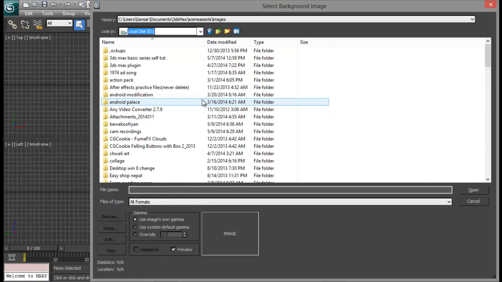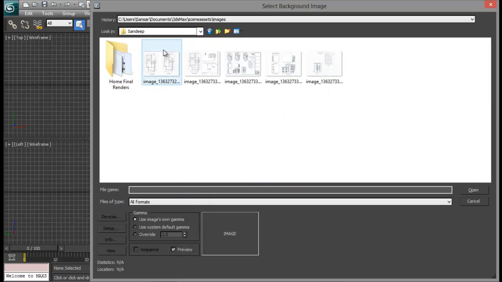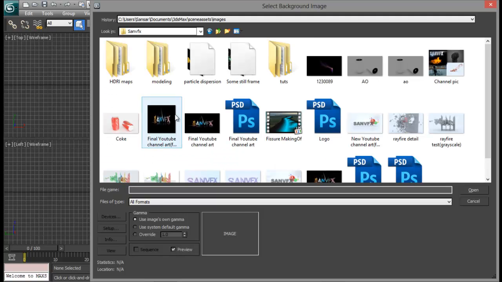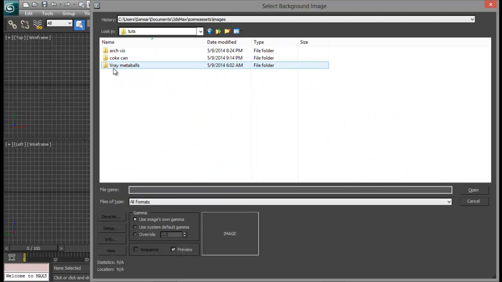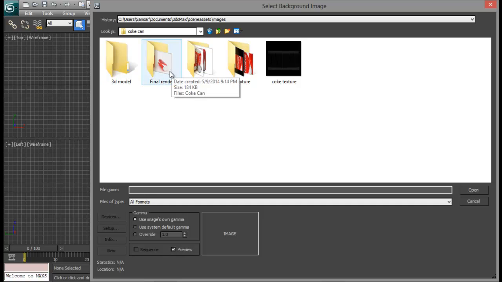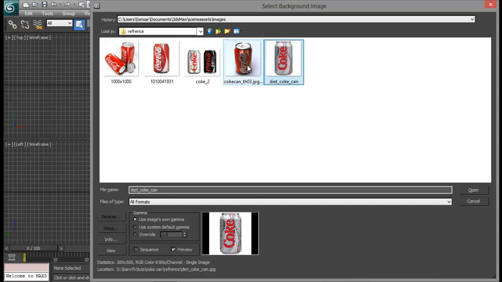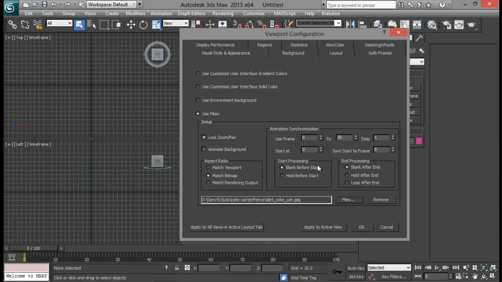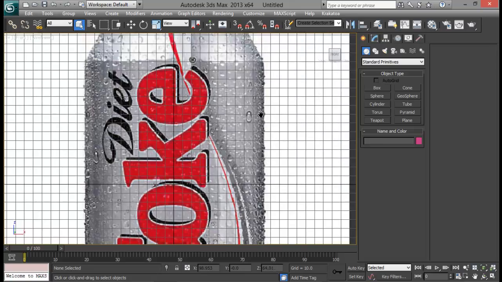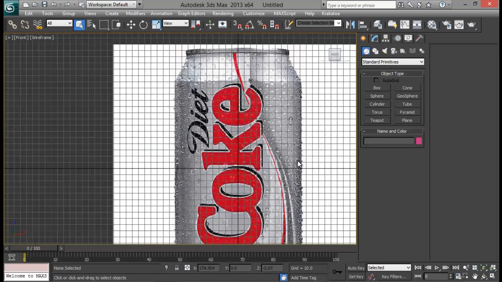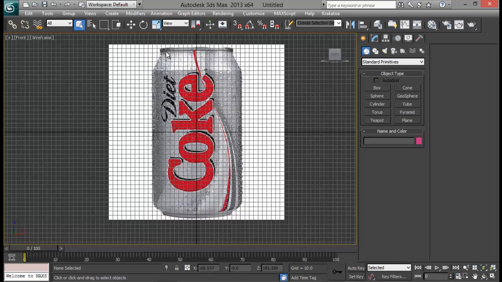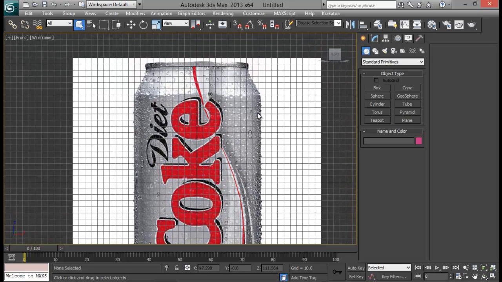Let me go in sanvfx. Coca-Cola can, and then here we go, reference. I'll be using this one, this one will be fine. Open up, and here I have the reference. So now first of all, we have three pieces here: the top part, the bottom part, and this body. We're going to make them separately so that it will be easy for us to texturize as well.